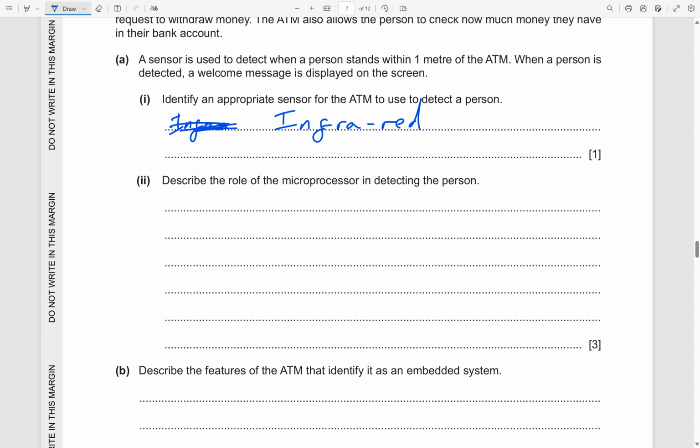Right, then we want to describe the role of the microprocessor in detecting the person. So we say the microprocessor will take the signals coming from the sensor and use that to determine the distance. Here it says within 1 meter, so that's probably less than or equal to. So if it's less than or equal to 1 meter, it can call the function, or call the procedure, that's going to display this welcome message. Or else, if they're not within that, then it can just do nothing.